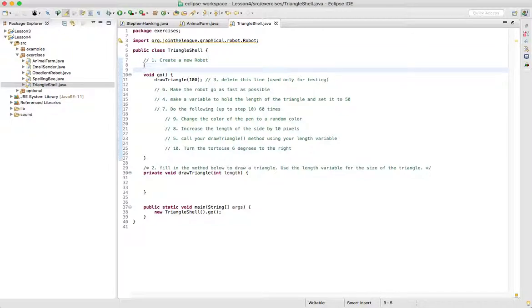And remember, try and follow the order. So start there at 1 and then go to 2, etc. And try and test your code as often as you can.